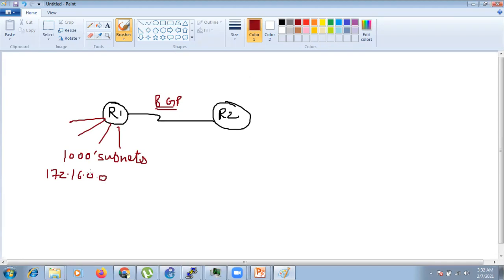172.16.16 something. Okay, you have thousands of subnets, and you don't want to advertise all of them, but you want to advertise some summary, right? So that if R2 wants to communicate to any of these subnets, he can just use that summary route and he can reach R1, and then the communication can happen, right?